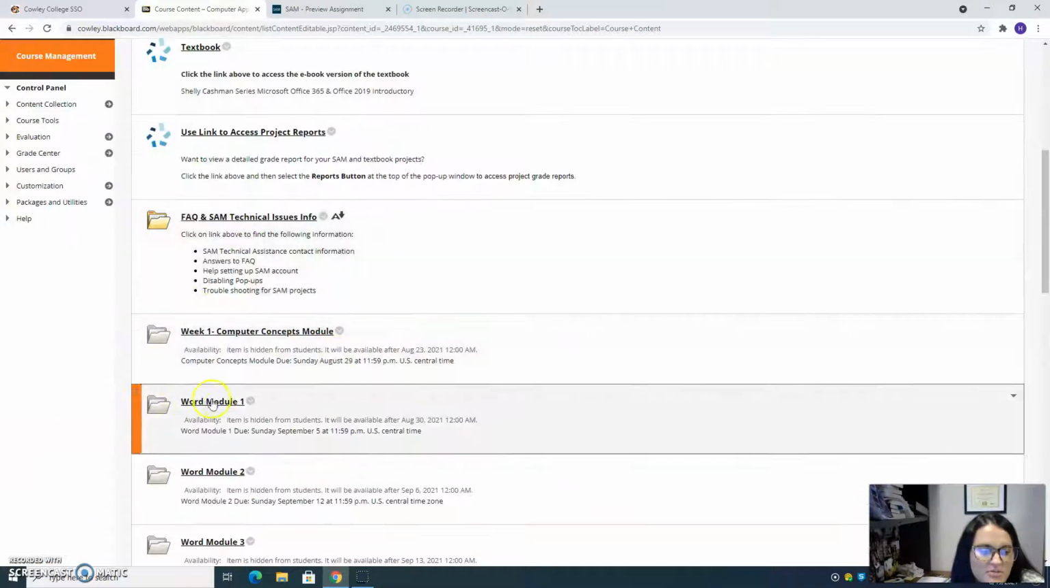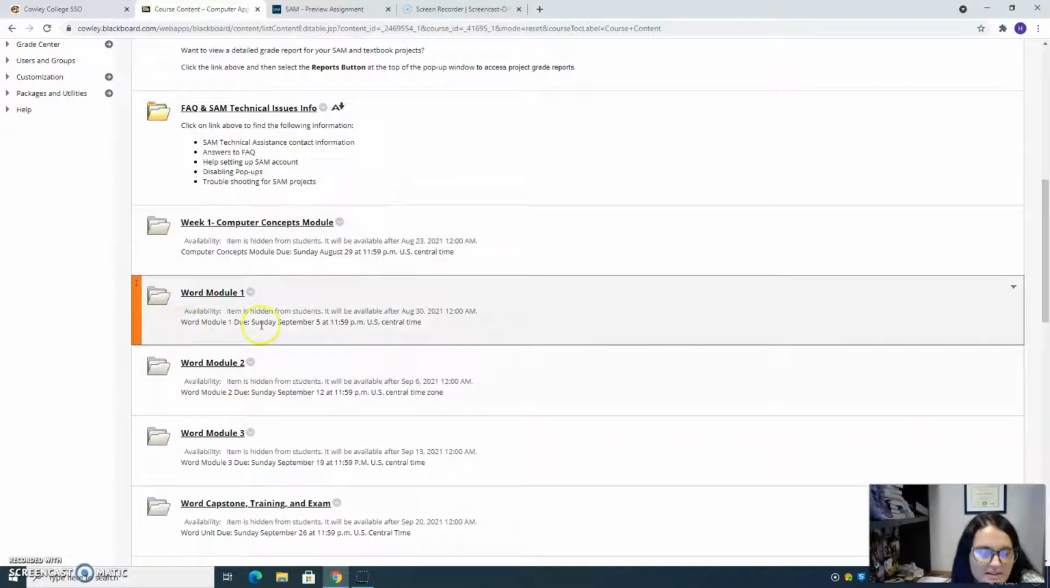So each week a new module folder will open, and inside that folder is where you'll find your assignments.